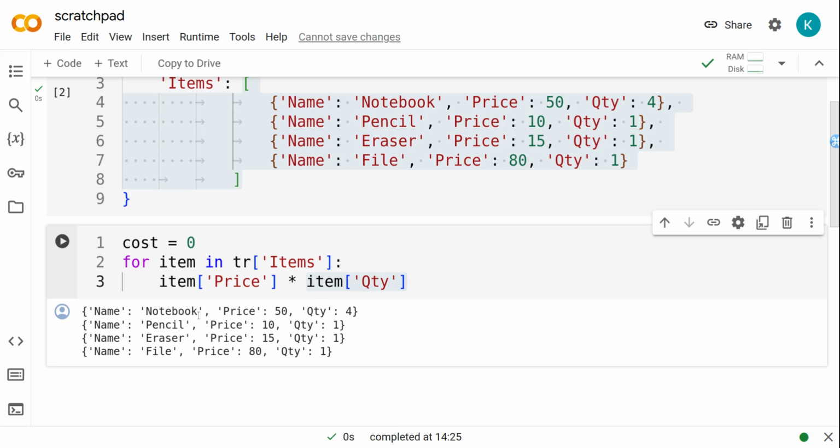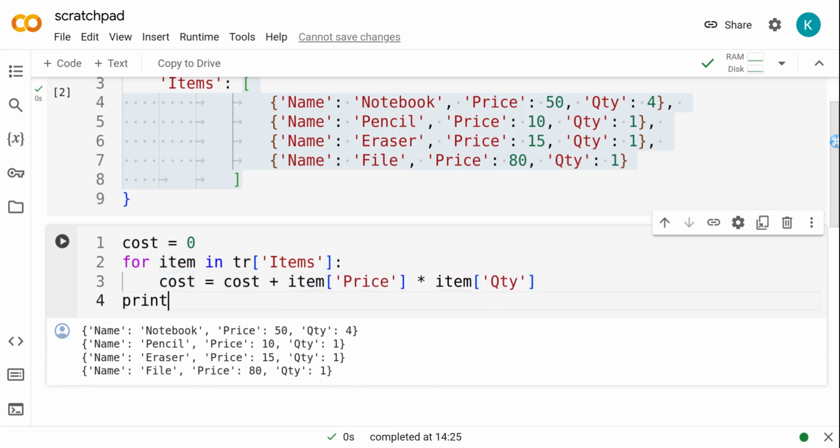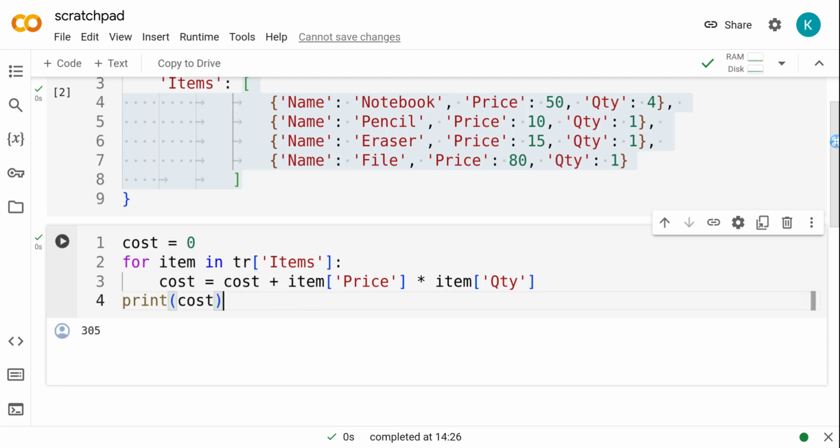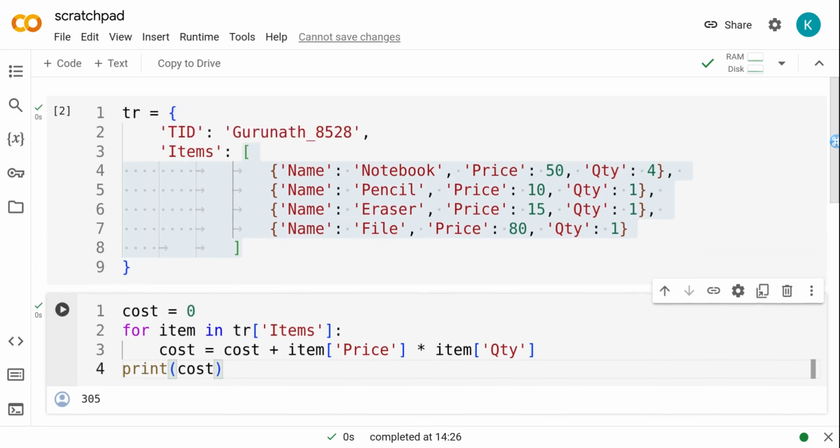Quantity 1 means the user has purchased one pencil. So the quantity number into the price per quantity will give us the total cost. Now we just need to add it to cost. Okay, so the total cost for this transaction turns out to be 305, as you can verify.